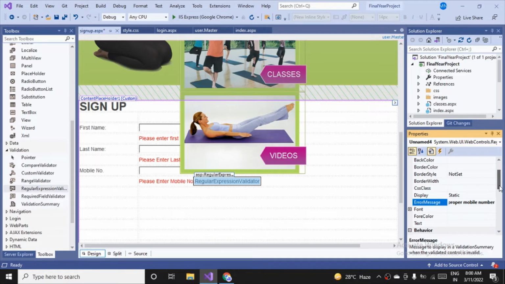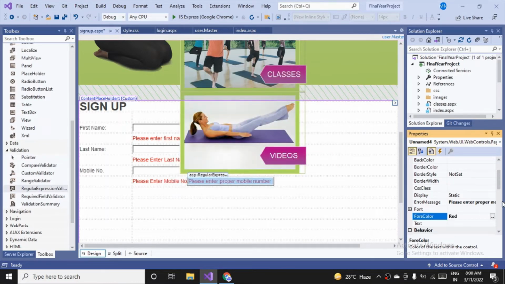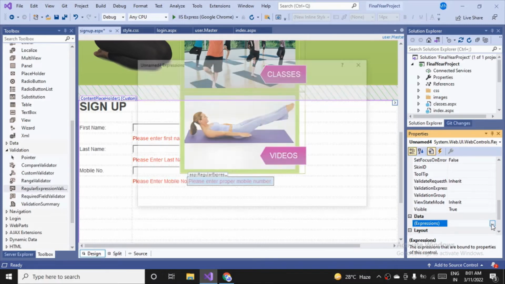But how to restrict it? So for that, after this error message and choosing the color, you have to specify the expression. That is the regular expression. You have to search for the property regular expression. Okay, so just scroll down, you will get the expression here. Yeah, and you can click on this button also, the triple dot button. So click on it.